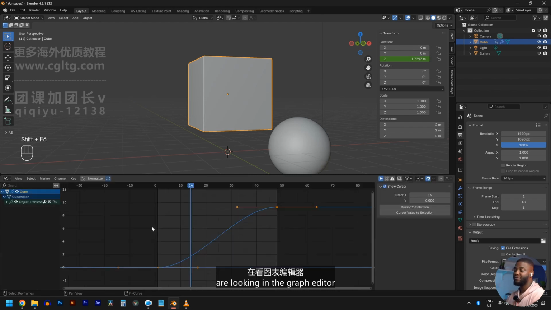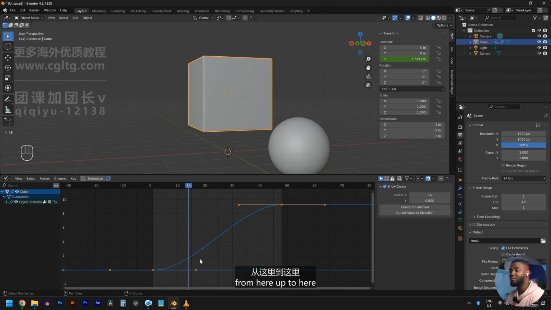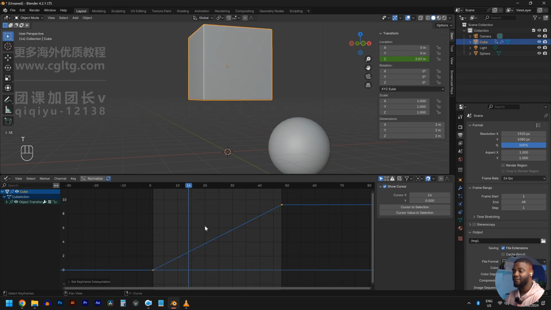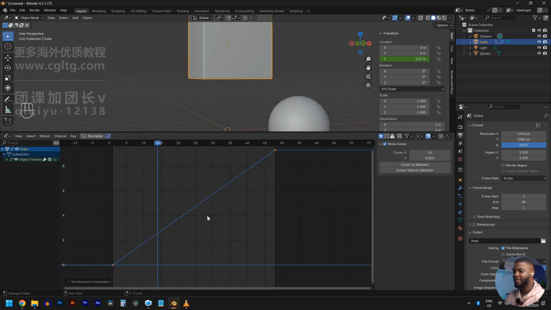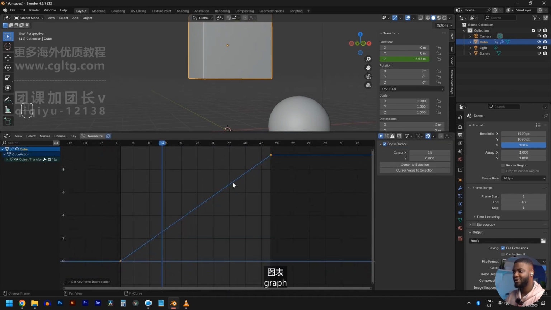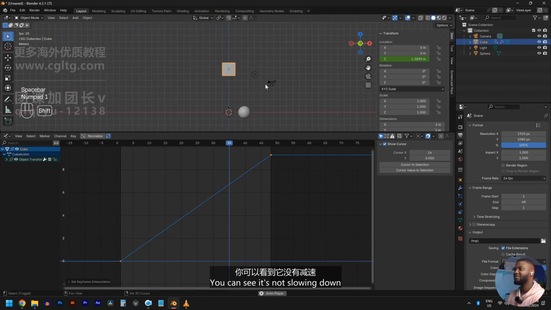Now if we are looking in the graph editor, we can see an actual graph of how the location is going from here up to here. So if you hit T again and change it to linear, you can see we now have a very straight graph. Let me drag this up. It's just a straightforward graph. You can see it's not slowing down, it's not speeding up, it's just going up and stopping. Just going up to the end.